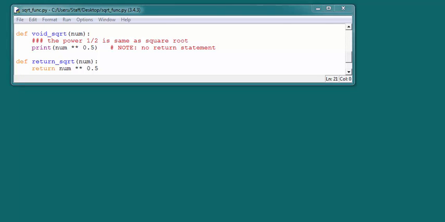Hello class. Python's math module comes with a square root function. But we're going to write our own. In fact, we're going to write two here today to show you the difference between a void function and a value returning function. We've got two definitions on the screen here at the moment.